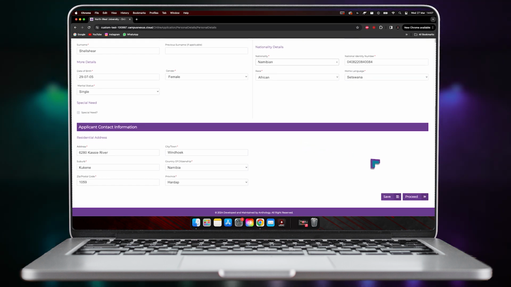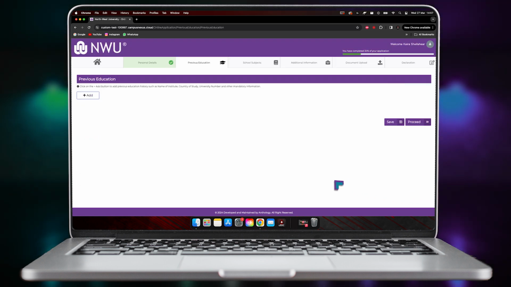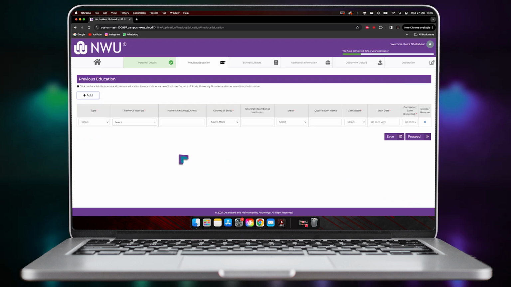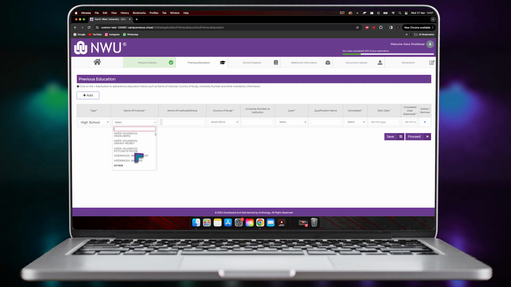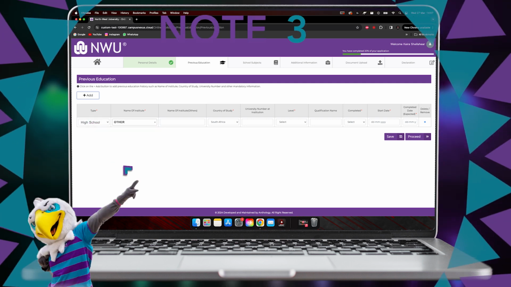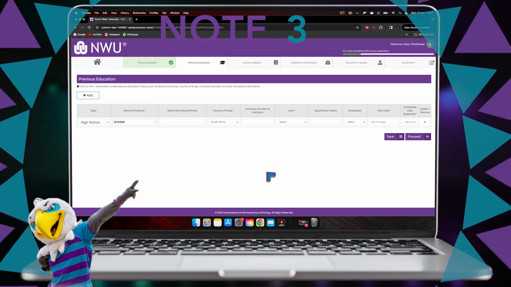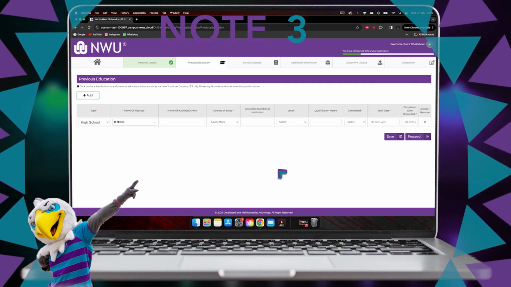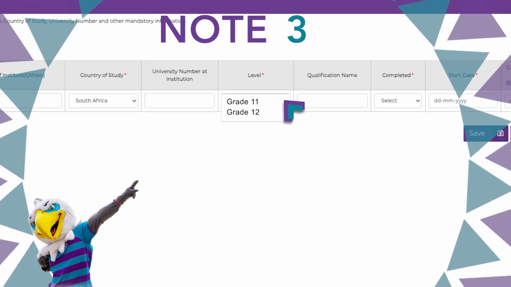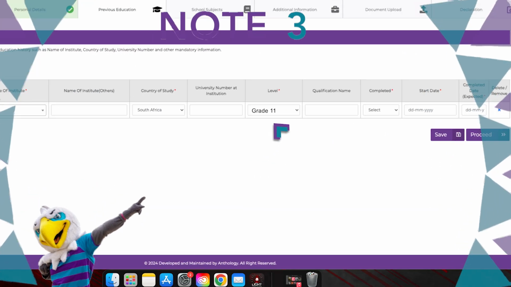Move to the previous education screen and click on the Add button to open the table with the required information. Select your school's name or other if your school's name is not listed. Note number 3. Complete the table with your most recently completed high school information. For example, if you are in grade 12, your previous information refers to your grade 11 information.